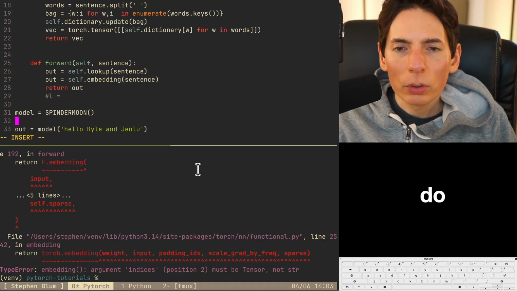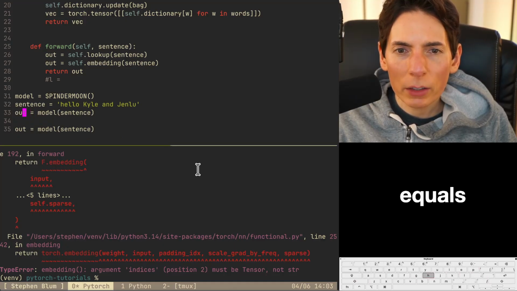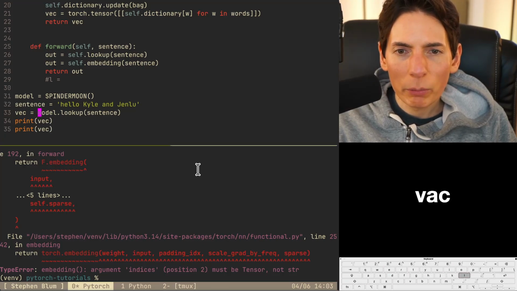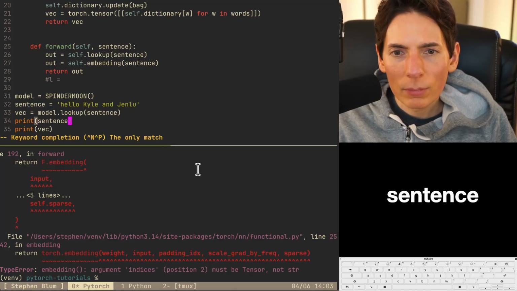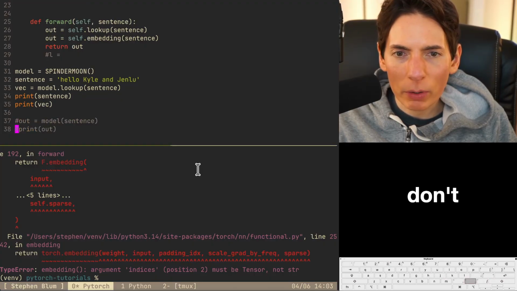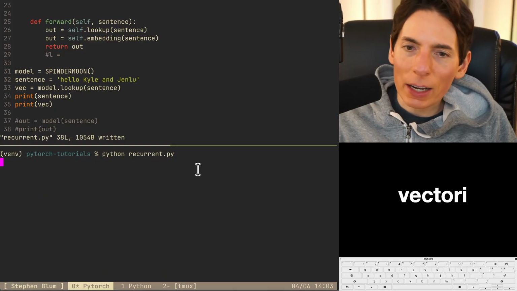So let's do sentence equals, vec equals model.lookup, and we're going to print our vec, and we also want to print our sentence. Okay. And we're going to hide this because we don't want to do that right now. Now, let's see if we vectorized our data.